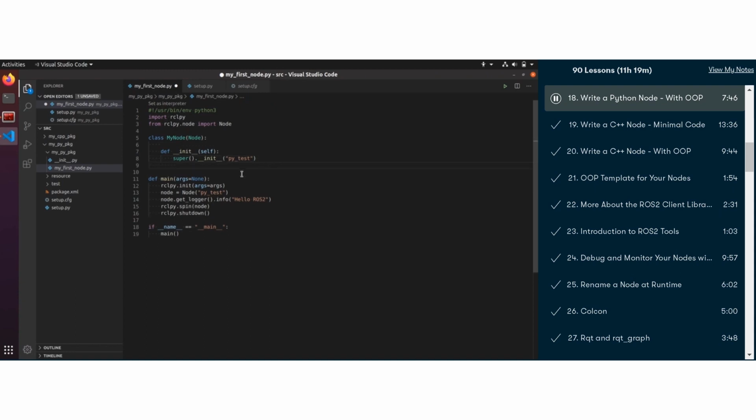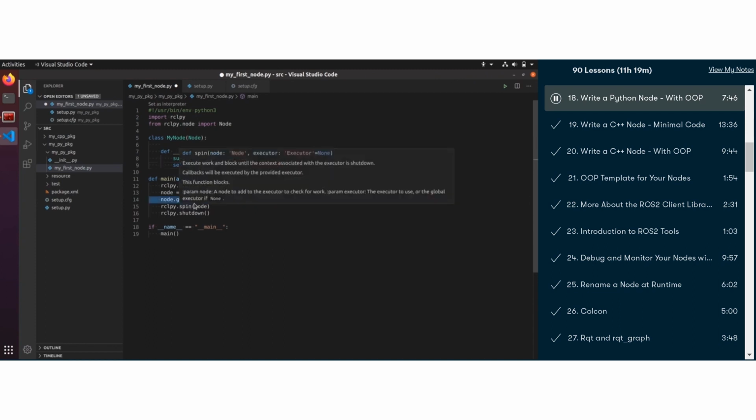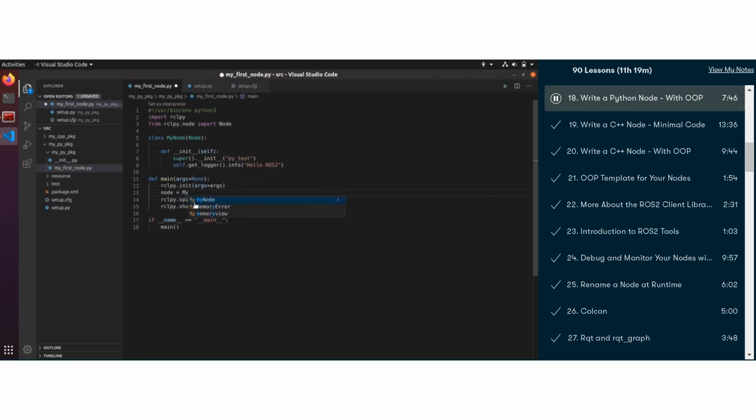And then we can also use this line. Instead of node get logger, we will actually use self, because self for this object, which is a node, so we can directly call the logger from self. And here we will remove that. Instead of creating a node object, we will create a myNode object. And well, that's it. This node is exactly the same as before, but using object-oriented programming.